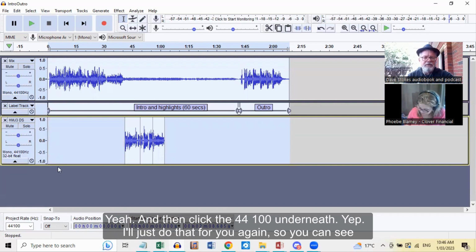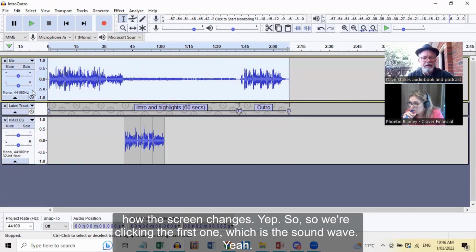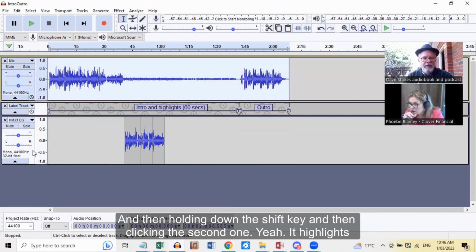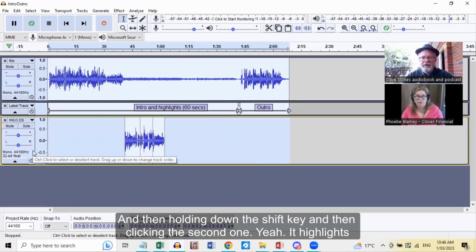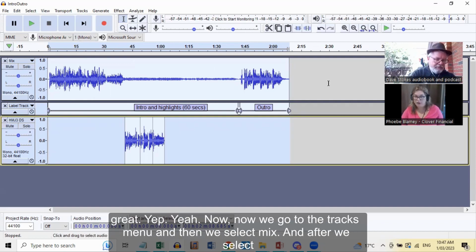I'll just do that for you again so you can see how the screen changes. So we're clicking the first one, which is the sound wave, and then holding down the shift key and then clicking the second one. See how it highlights the whole thing in white? Making sure. Yeah, copy me. You got all of that?